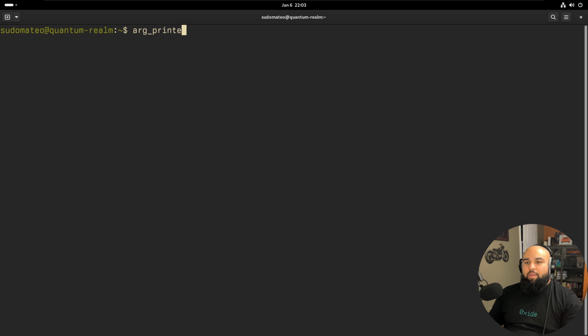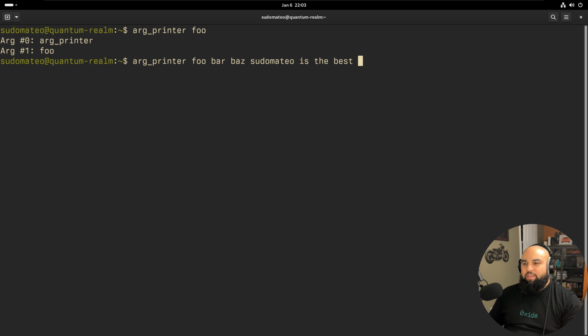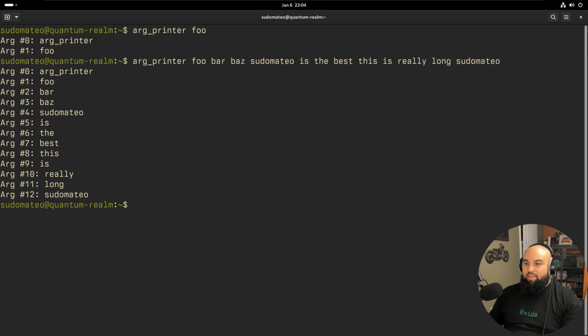One of the last ones I want to show you about history is, let's say you typed a command like argprinter foo, or even a super, super long command. So argprinter foo bar baz, sudo Mateo is the best. This is really long, right? Let's say you ran that command, and now you have this super long command here, but you wanted to just change up something about the command, and you wanted to use the last element, the last word of that command.